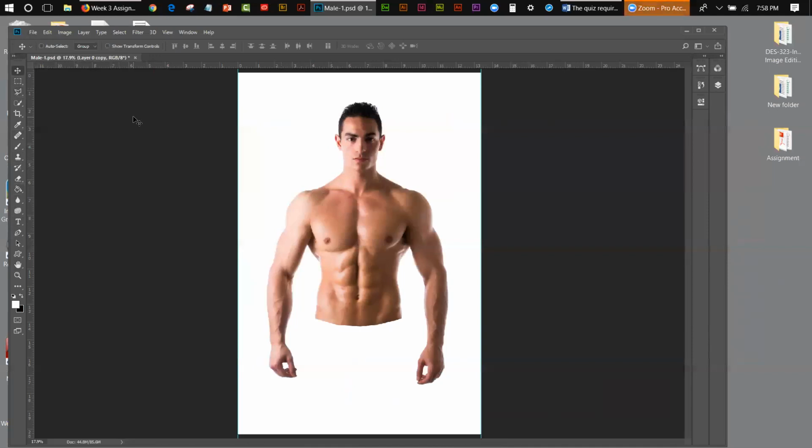Now, it might be okay to use the polygon lasso tool to remove certain small areas of this guy, but in terms of actually trying to get him completely out of his background, it would be a stupid move. You understand that? It's all a question of knowing the possibilities and what makes sense to do. So the first thing I would do here is you've got your magic wand tool. Magic wand tool probably would work, but I prefer the quick selection tool.